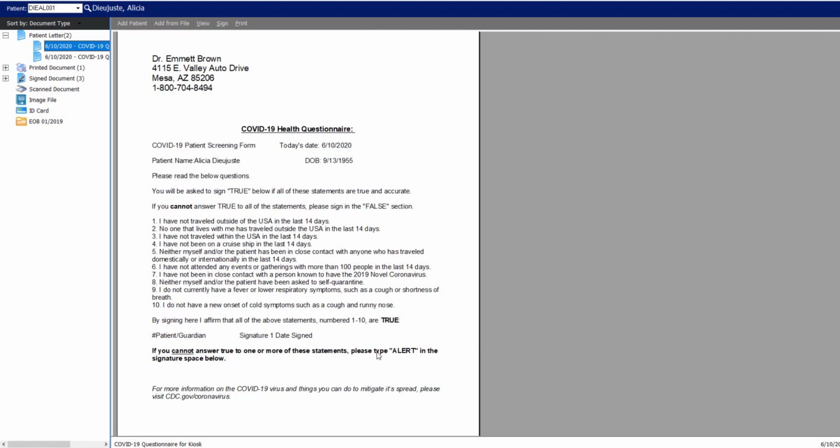That way, if they're completing this document through the in-office or the web kiosk and they cannot answer true, since they can't choose which space to sign, there's only one space for a signature, they can type the word alert to indicate that it's false. They cannot answer true to those questions.